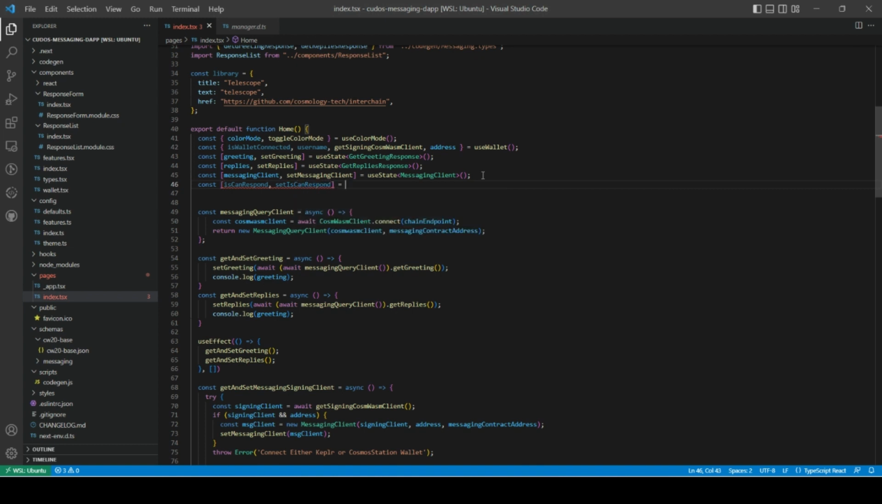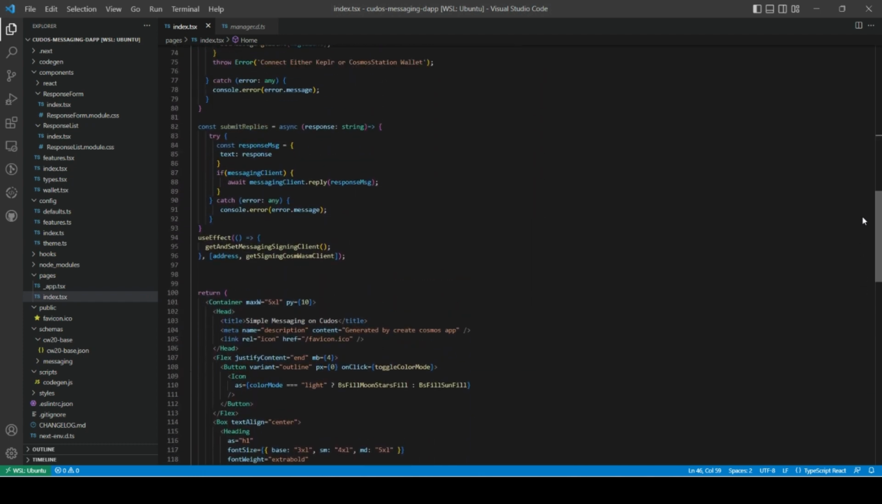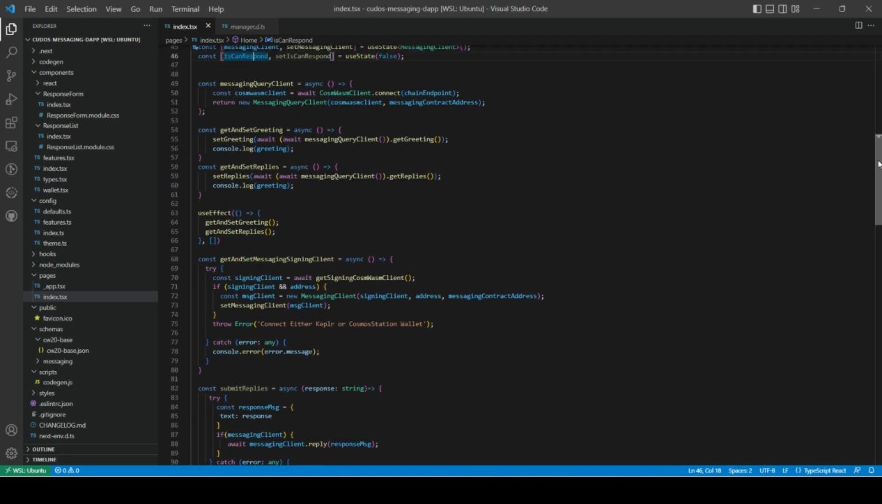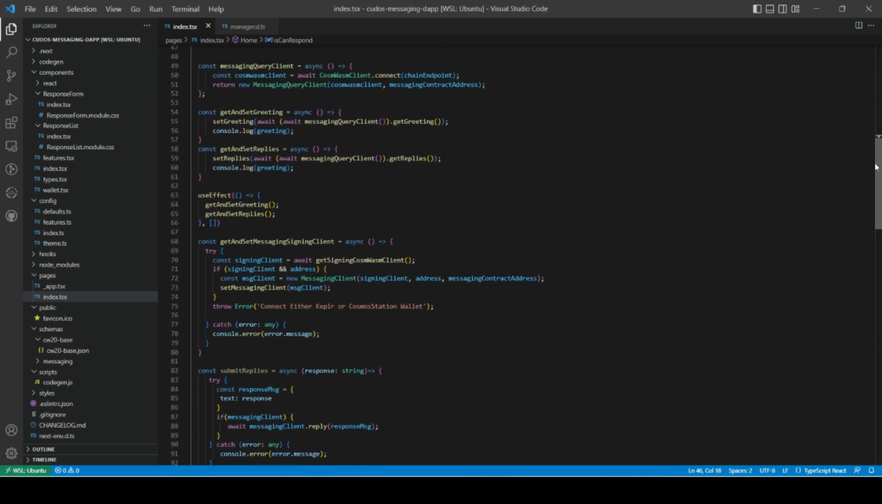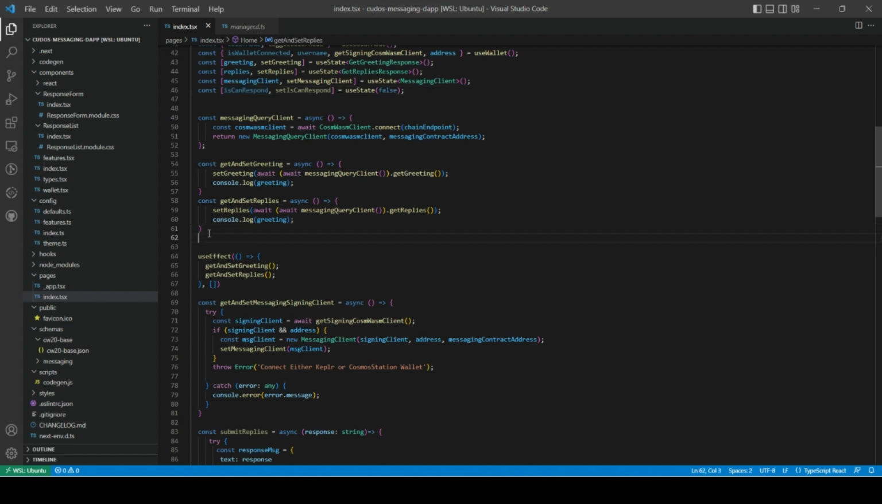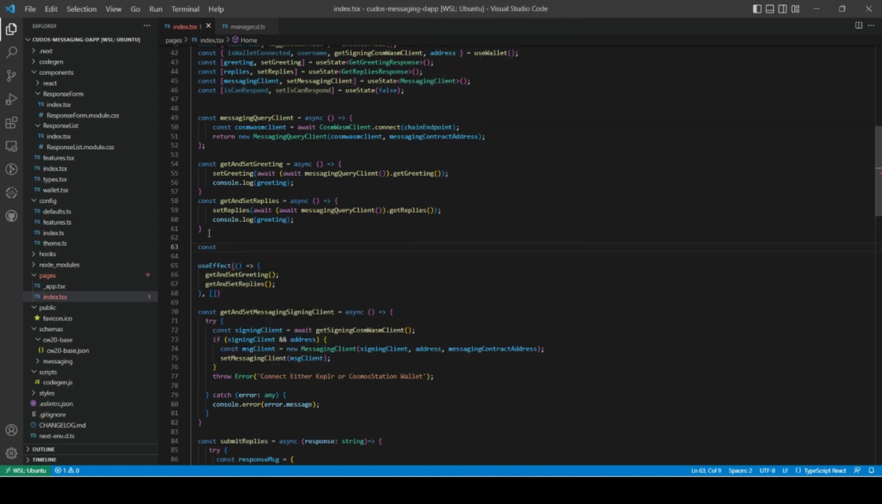And set is can respond equals use state. We're going to assume the person cannot respond. So this can respond depends on the replies, and we're going to have a separate function called can respond.